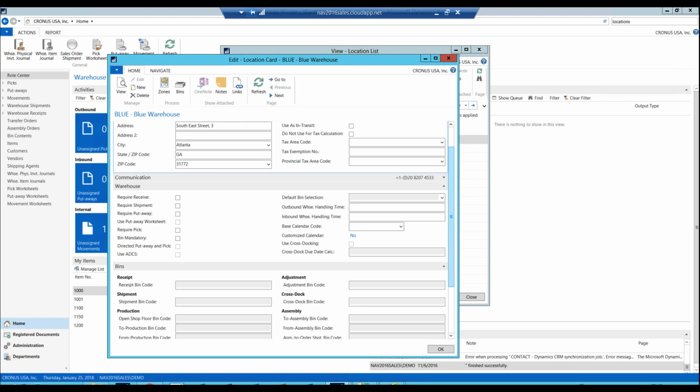In this, the blue warehouse is free of all of that. You can see nothing has been selected for the receipt bin, shipment bin, all of that, and nothing checked off, which means it's a big container. You just receive into it and you ship out of it. What happens inside of that, NAV is not concerned with.